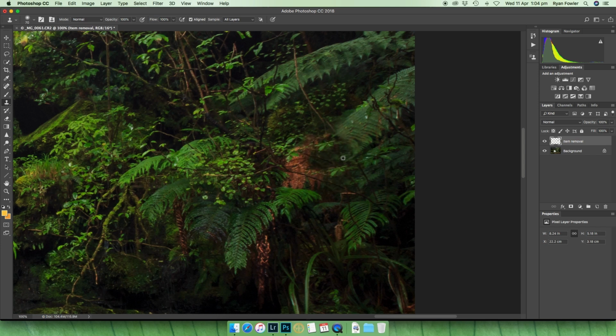Now there will be some duplicate areas, simply because this is literally cloning parts over other parts. And all we want to do is try and match it up so it looks as close as possible. Now that's a bit too far there, so we'll just remove these extra little bits, just add that into there.